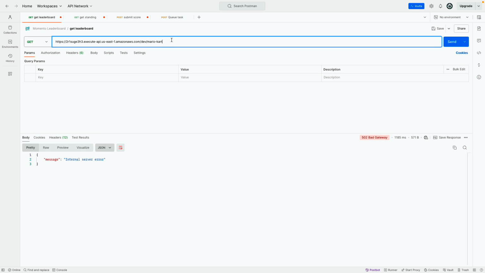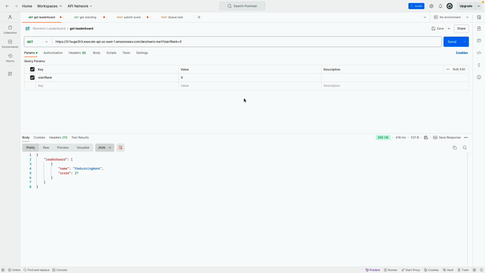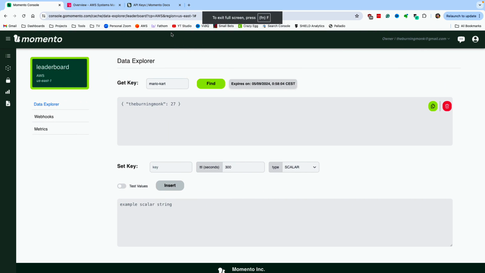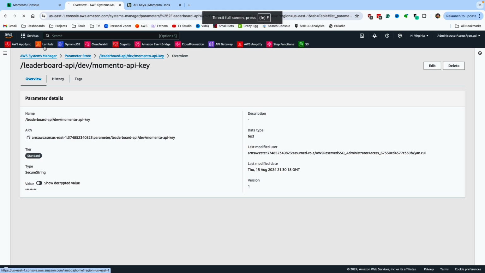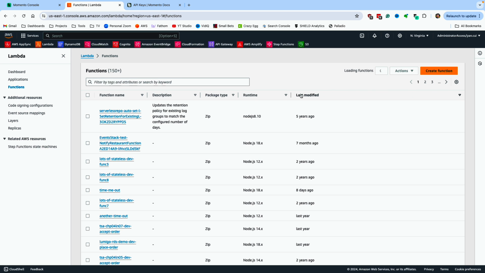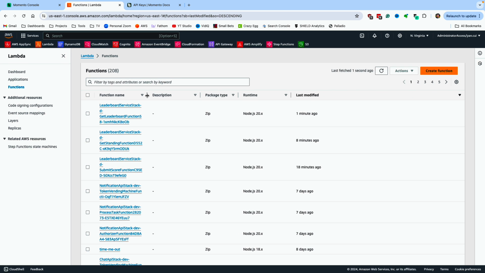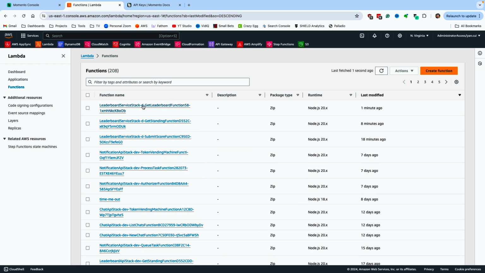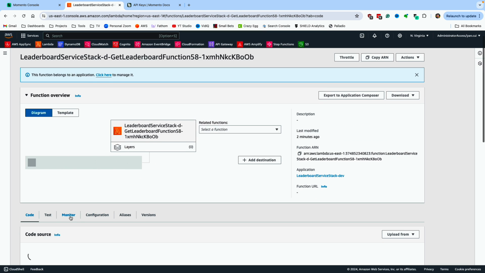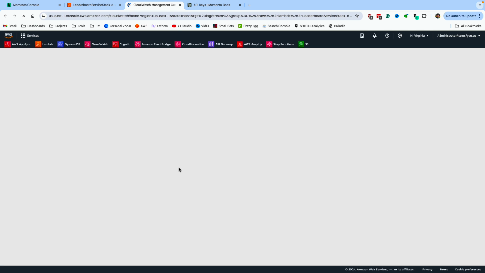Or maybe not, internal server error. What if we set start rank to 0? Okay, so that works. Let's go to our Lambda function and see what the error was. As you can see, leaderboard service tag... oh, the dev suffix has been truncated, so that's not very good. We may need to shorten the name of the stack, or maybe shorten the name of the function. But in any case, we're looking for the get leaderboard function. Let's go to CloudWatch logs and see what the error was.